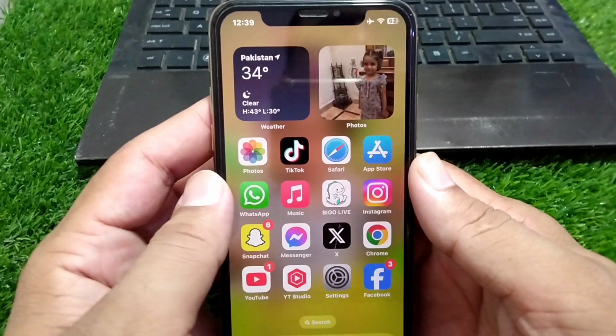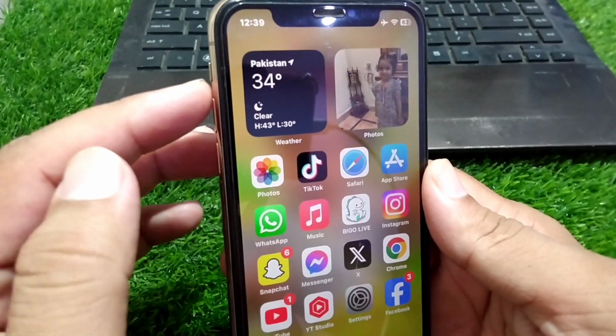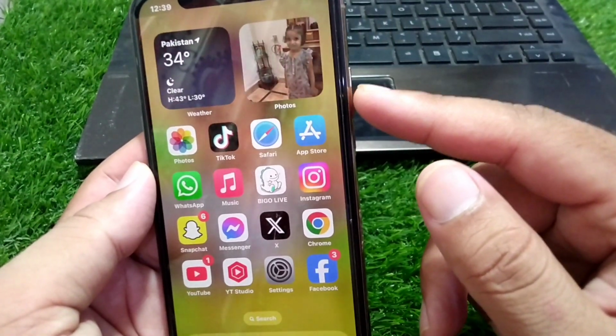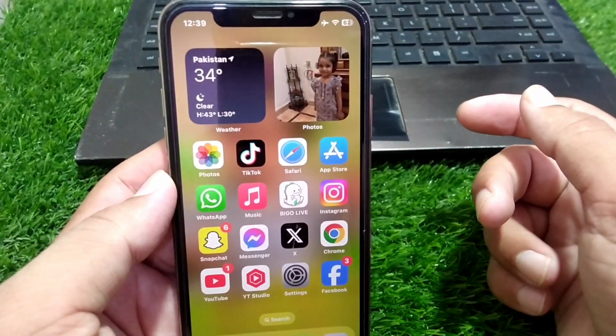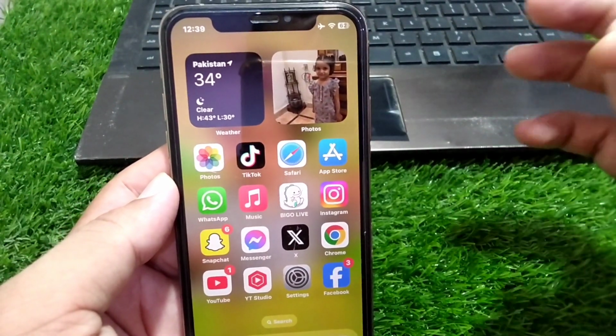problem is still there, then you have to simply force restart your device one time. So guys, for that, press and release the volume up button and then the volume down button, and keep holding the power button until your device force restarts. So guys, do this, and after this hopefully your problem will be fixed.